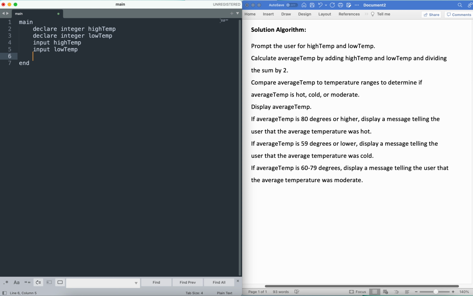and then we have to do our calculation for the average temp. Since average temp is also a variable, we need to go ahead and declare it as well.